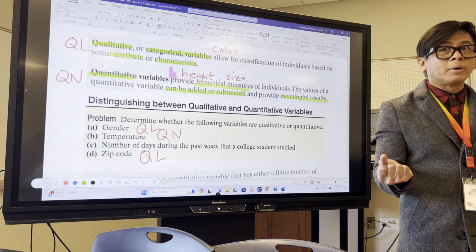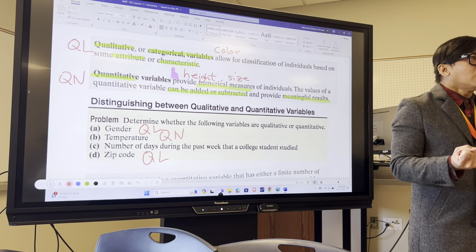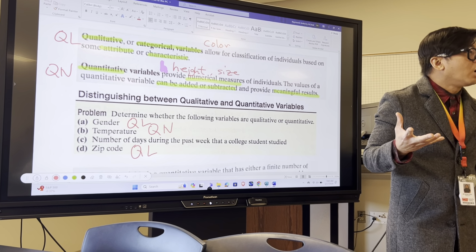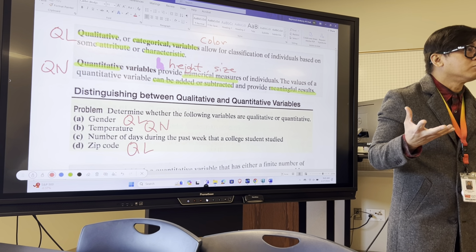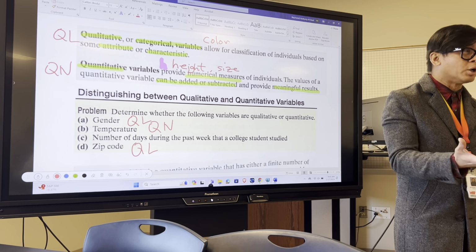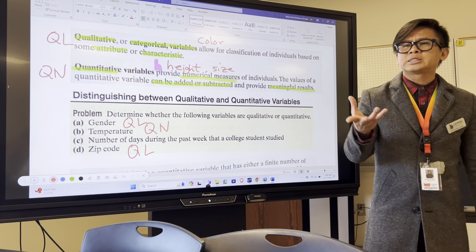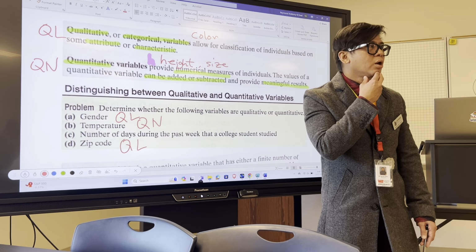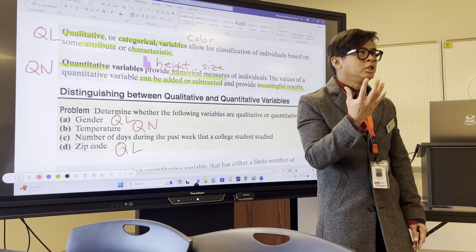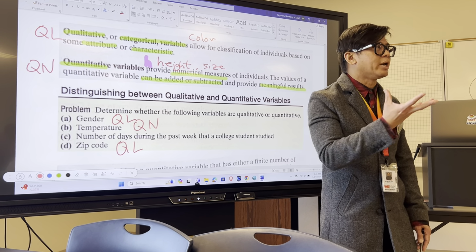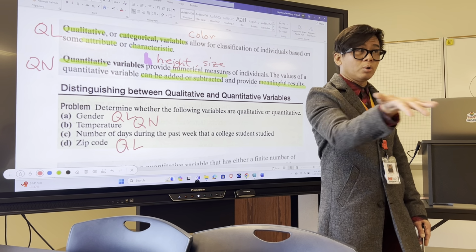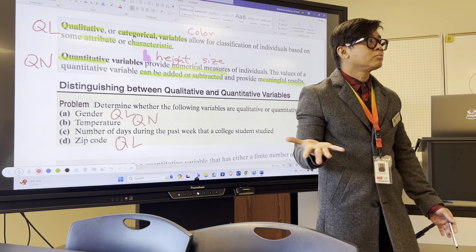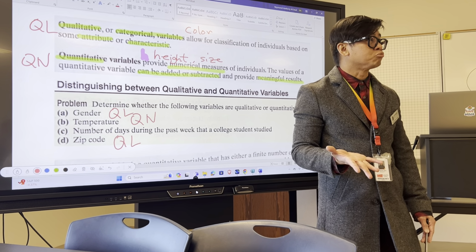There are some numbers that, if you add or subtract, don't mean anything. Are we good? Like area code, phone numbers. What other numbers are qualitative in nature? They're numbers, but they're not numerical measures. We said zip code, phone numbers. What about the date? What do you think about the date? I'm going to say this.